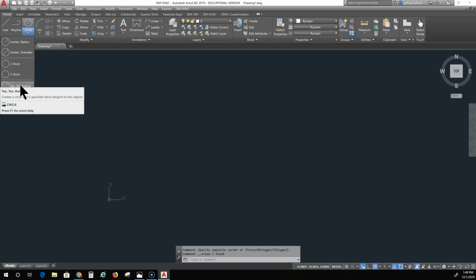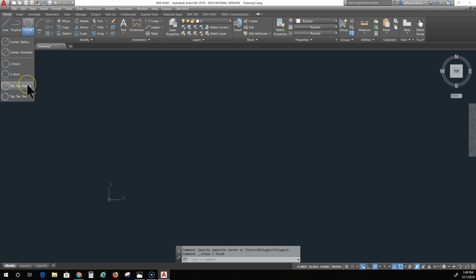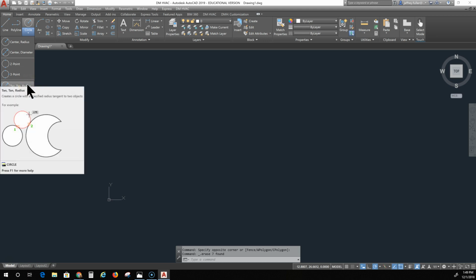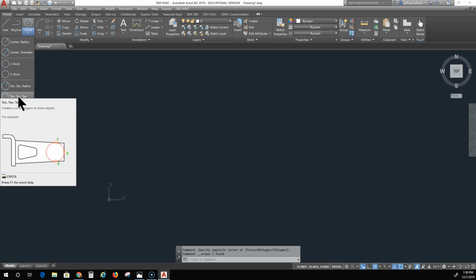Tan, tan, radius, and that's if I want to be tangent on 2 sides, or well, yeah, I guess it would have to be 2 sides. I've never tried it with just 1 side. But if I want a tangent circle that is tangent and then follows a specific radius, then this would be the one that I would choose. And then there's tan, tan, tan, starting to sound like a song. But this would draw a tangent circle through 3 points.